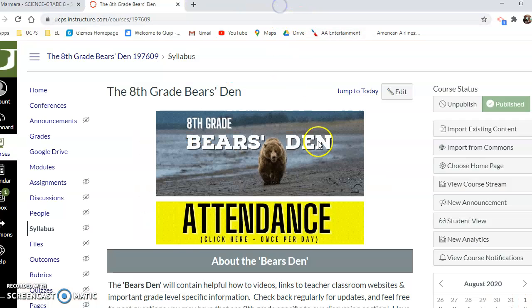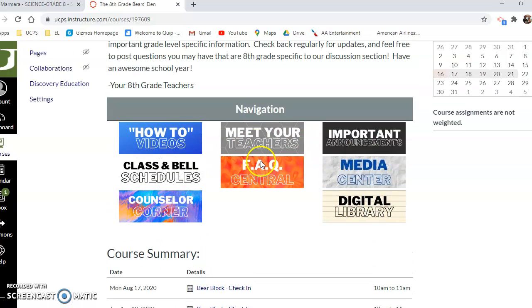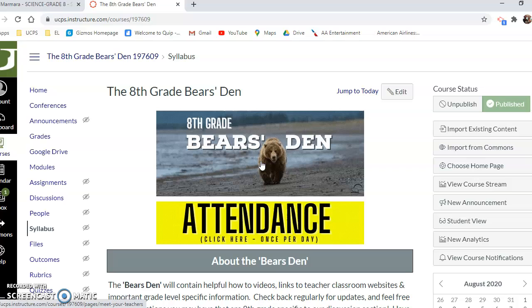Further down here, you have some navigation options. Meet your teachers, all your different teachers' pictures are here, as well as their Canvas pages, different schedules. So I was talking about that science conference schedule there. That'll be in there, as well as our bell schedule, so you can look through that. We have a really cool digital library, your counselor corners here, so there's lots of options for you to explore. This is another page that you'll be using.